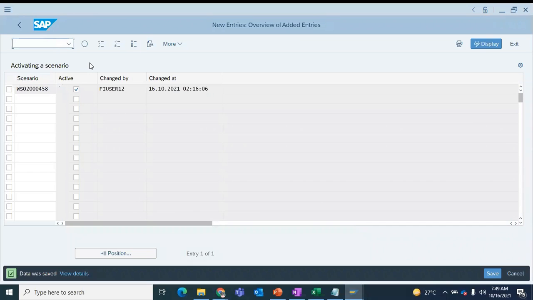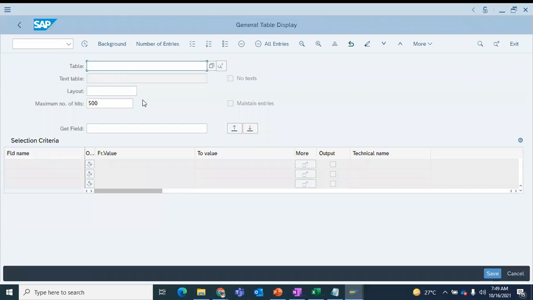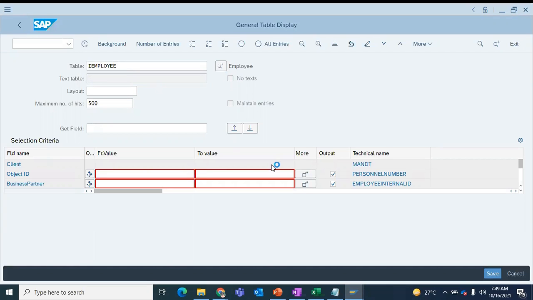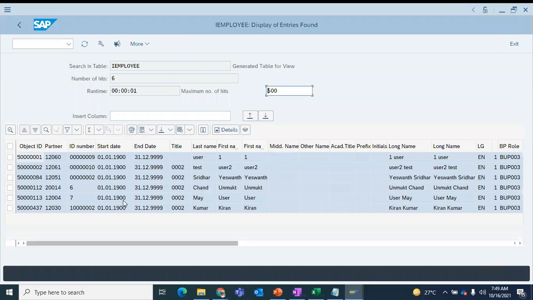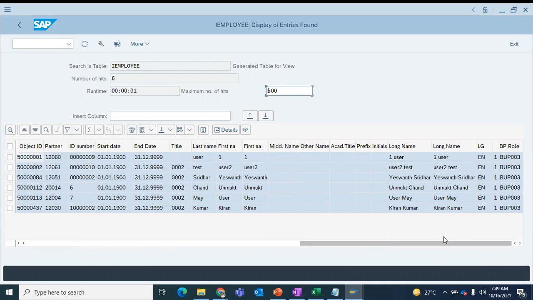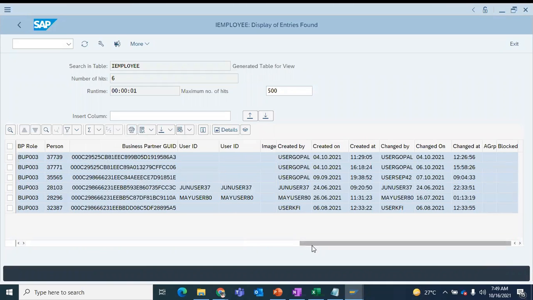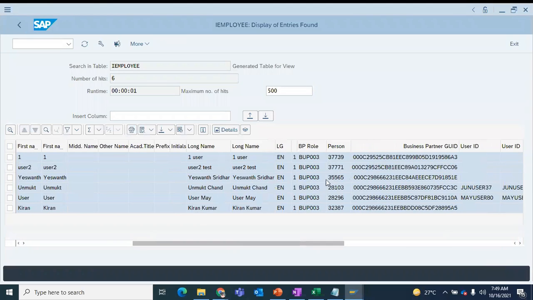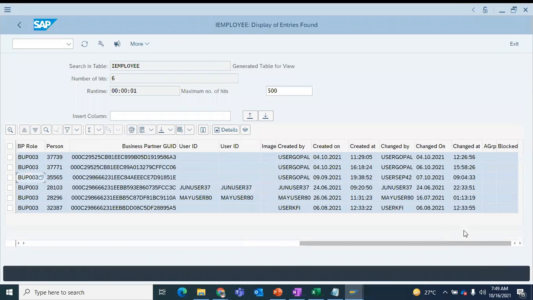If you want to check user ID is maintained, go to SC16N. There is a table called iEmployee table. You can just come here and execute it. See, these many users are there, partner and everything, but only user ID is, you can see this. This is the role, business partner role, which I was telling, BUP. This is the role which has to be integrated for that ID. And you can see for user ID only, there are two.